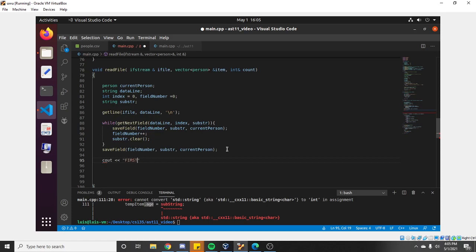So first name, and then I'm going to do the current person, cout, last name. Oh, wait, hold up. If you guys can see, this is an error. We can't cout a structure because a structure has a ton of different variables. So we have to specify what variable we're going to want to look at, which in this case is going to be first. And then current person dot last.